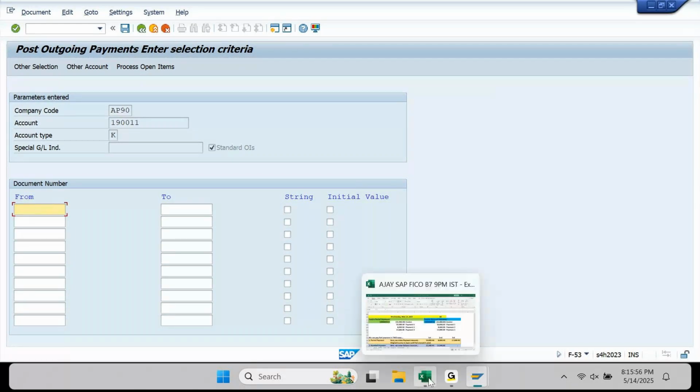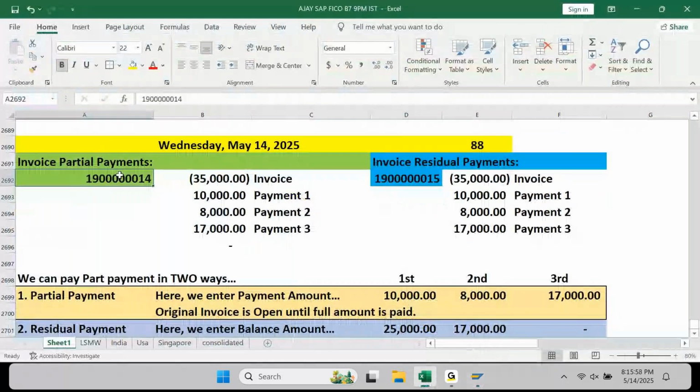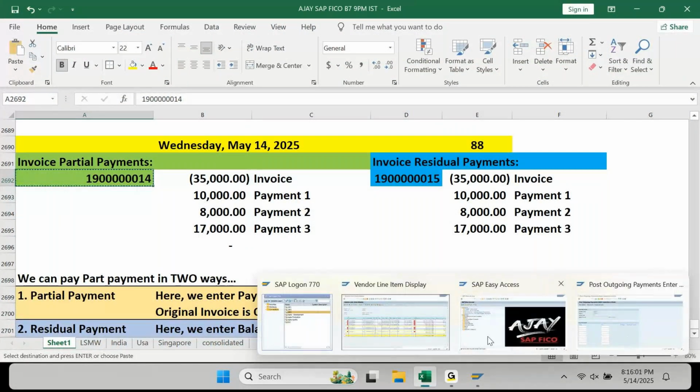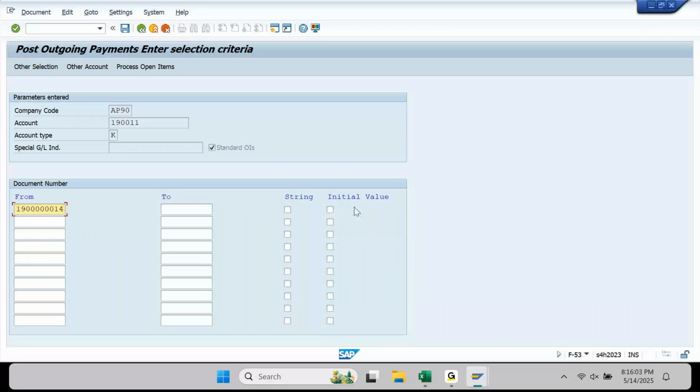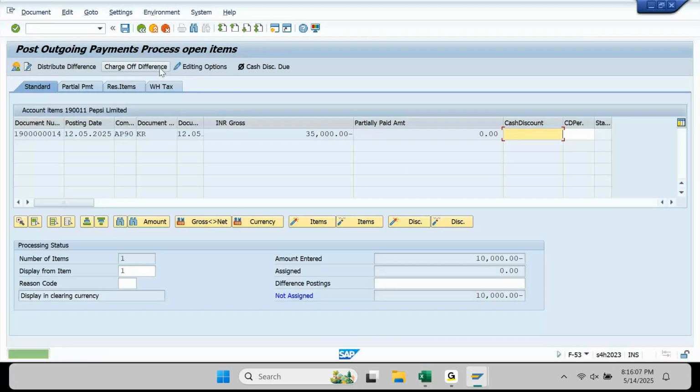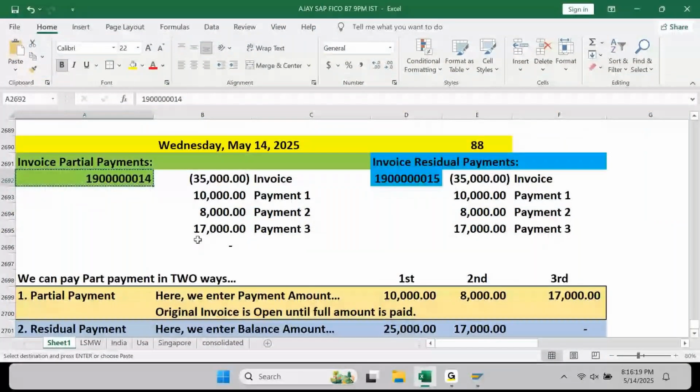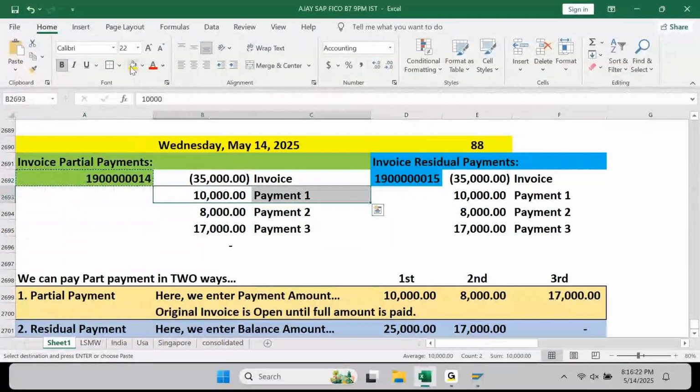Invoice number? 14. This one? Yes. 19. Copy this also. 14. Put this 14. Only one. Click on process open item. This is coming here. Currently, invoice value is 35,000. Any part payment is already made or nothing? Not made. Nothing. At this moment, we are on the first payment. We are currently here. Am I right?